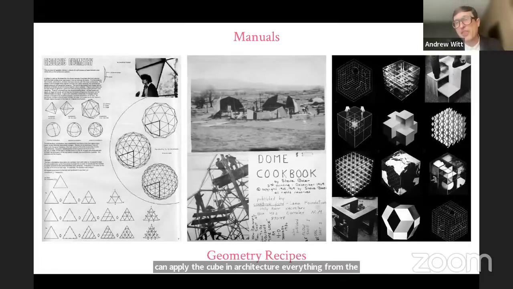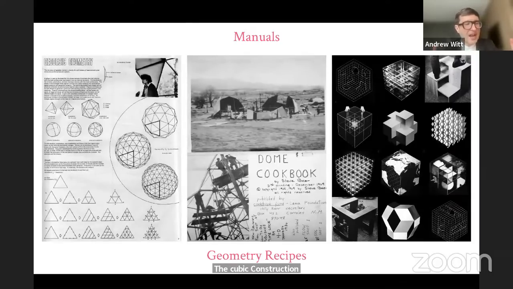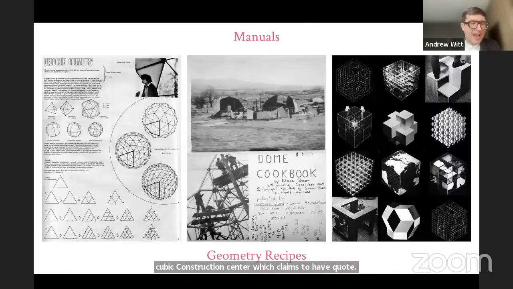It was actually published by the architectural collective, the Cubic Construction Center, which claimed to have, quote, "put aside all claims of artistic ownership and actively seeks to encourage the use of its ideas by everyone," close quote. So there's this funny way in which they were proposing a kind of open source version of the architecturalized cube. For them, the cubic grid was an archetype of spatial equity, and their catalog was a free open source design resource for humanity.